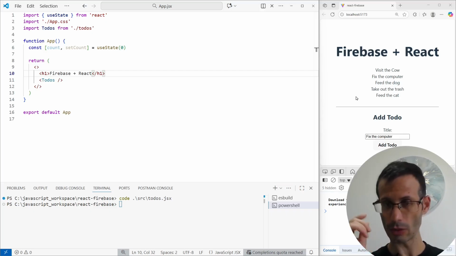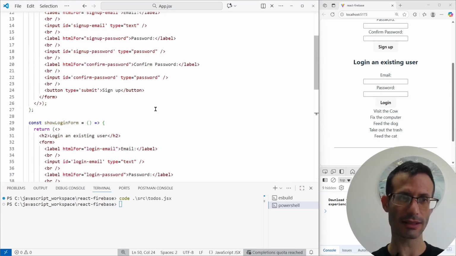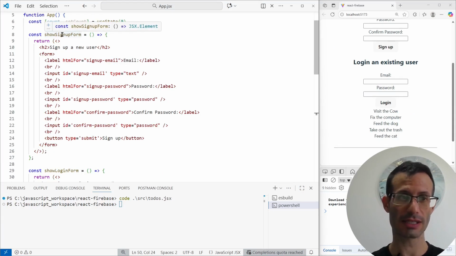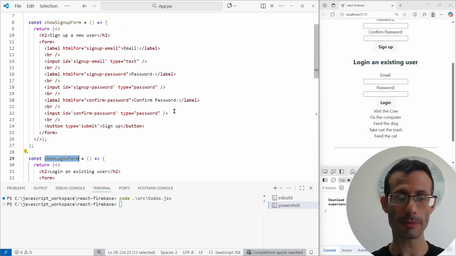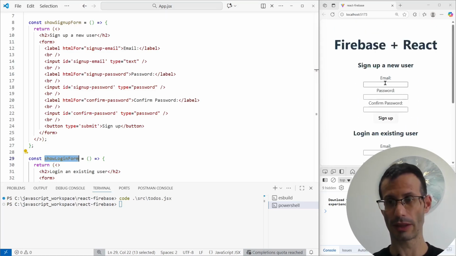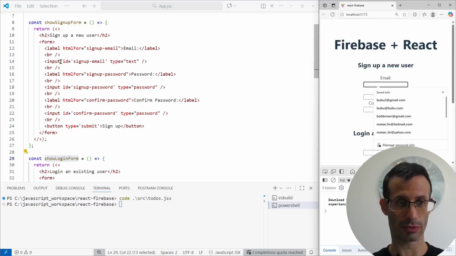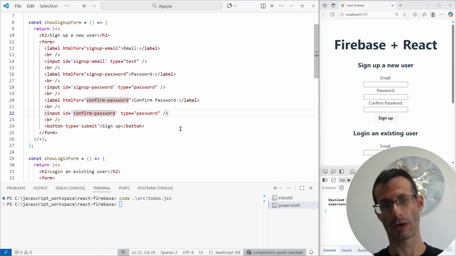So let me write the code here, and here we can see the 2 new forms, and let's see how I did that. So I basically wrote here 2 functions. One is called show sign up form, the other one is called show login form. And at the moment there isn't really too much to it. Basically it's only HTML. So here I have heading 2 that's saying sign up a new user, and then we have our form. And this form, this is the one that we can see here, it has 3 inputs. One for the user email, another one for the password, and a third one for the confirm password. And we also have a label for each of these inputs.